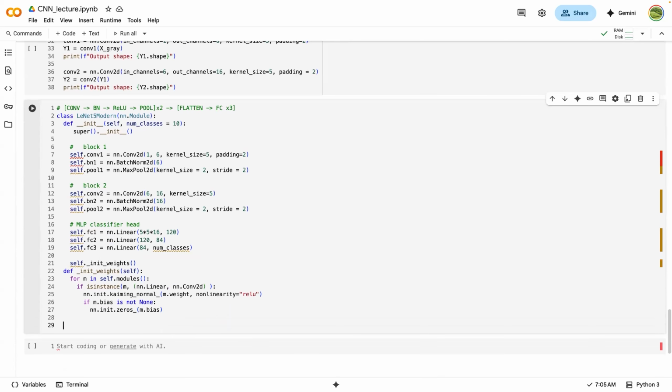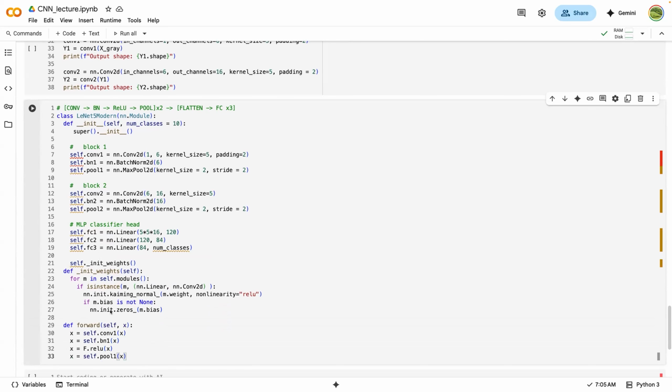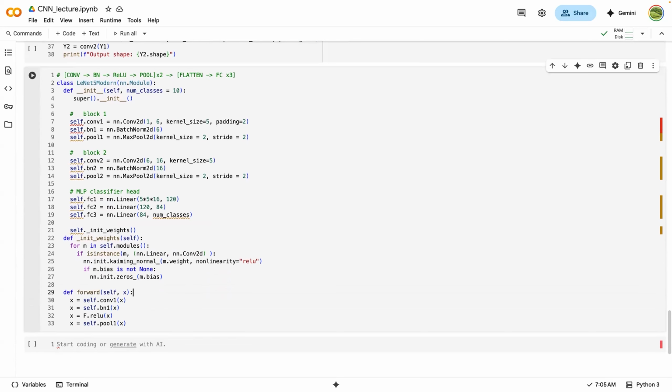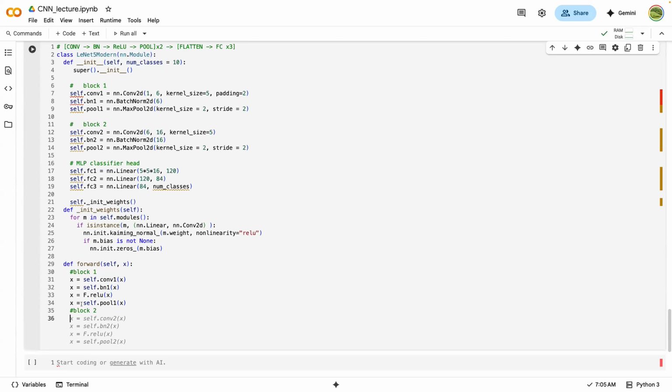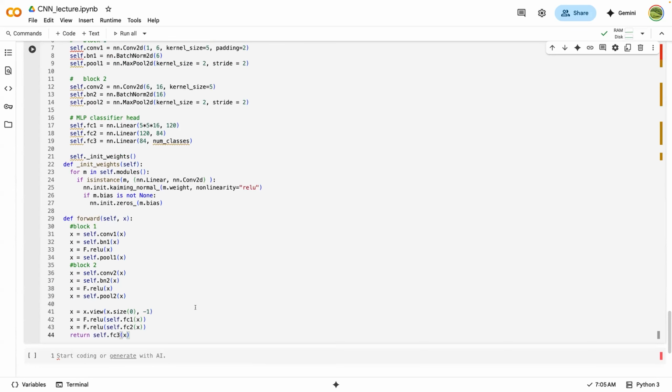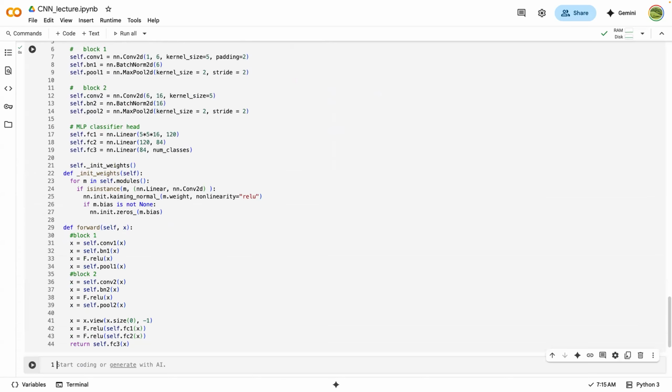Okay, let's write forward. Forward is basically taking in the first block x, and then batch norm, and then notice that I'm using ReLU using F, and then self pool, and then the next block, basically the same thing. And then we can flatten, we get a view of x that is flattened, and then we can send it to the forward layers of the MLP head. This will return the logits. That's it.